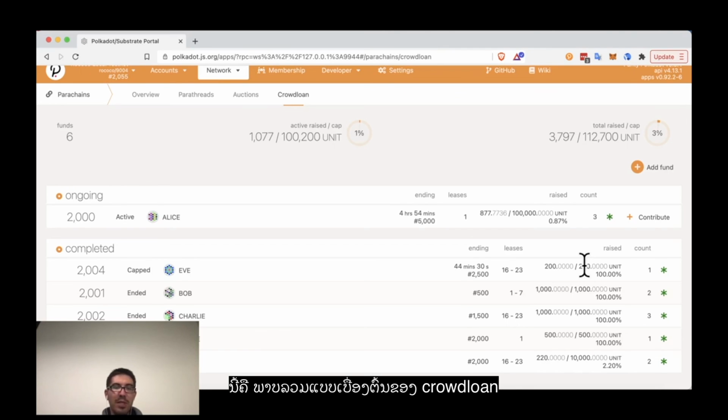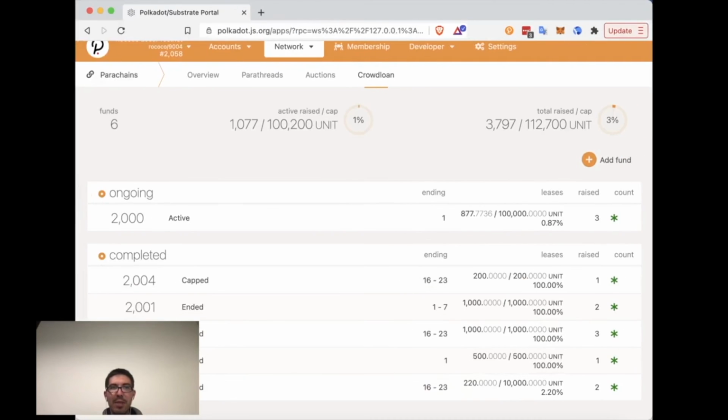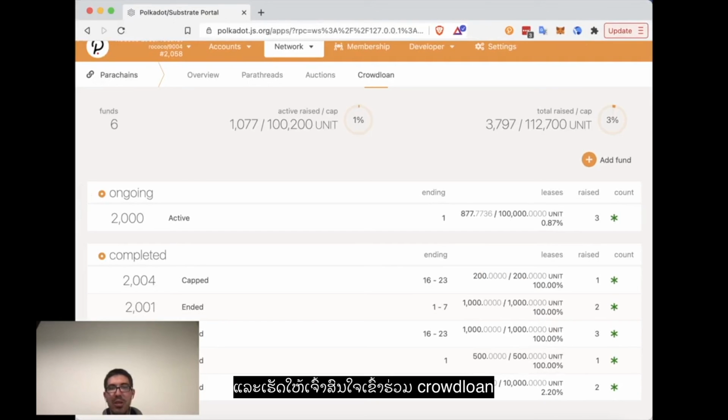So this is obviously a very simple overview of crowd loans. There's a lot more detail one could get into. I recommend that you read through the Polkadot wiki at wiki.polkadot.network to really understand how crowd loans work. But hopefully this video has whet your appetite and has made you interested in participating in the crowd loan process.